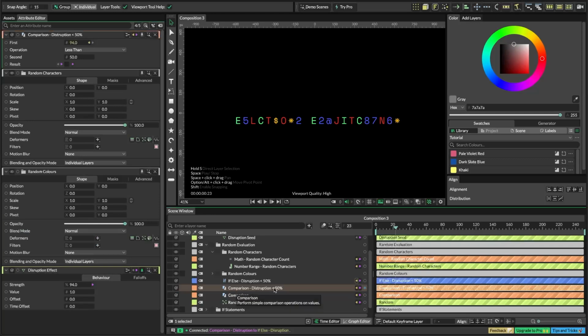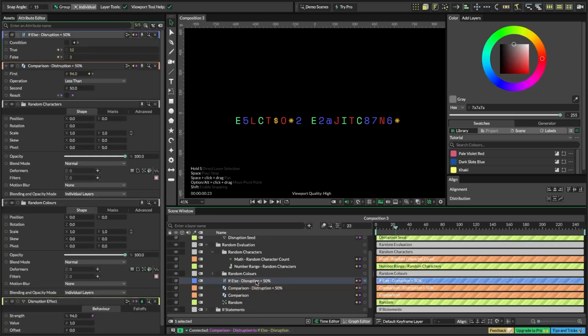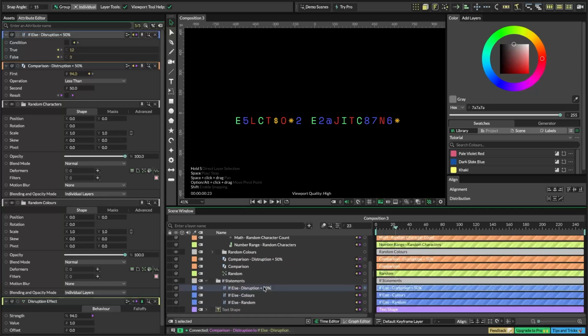So we can reuse this controller here. This one we're going to have to change, so let's just rename this if else. Actually, let's plug this into our if statements here as well. And then we'll put, we'll call this one colors. We can duplicate this and call this one characters.